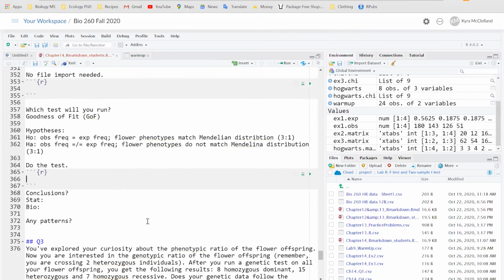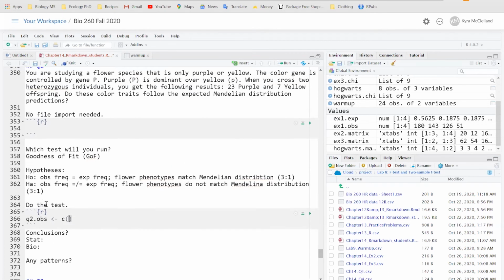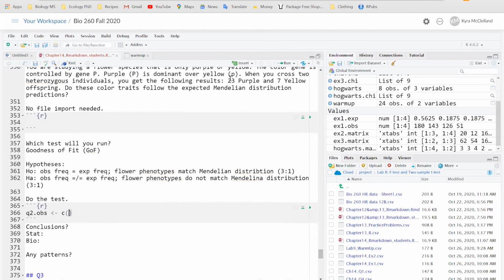To do the test, we need to create those vectors and then run the chi-squared test. So let's see, what question? Question 2. So I'm going to do question 2, observed values. I'm creating an object called question 2 observed. I'm using this C to concatenate, to combine values. The numbers are given to me for the observations. We have 23 purple and 7 yellow. So 23 and 7.